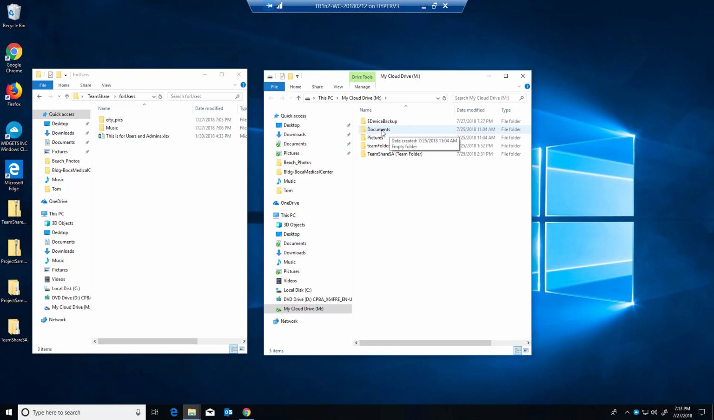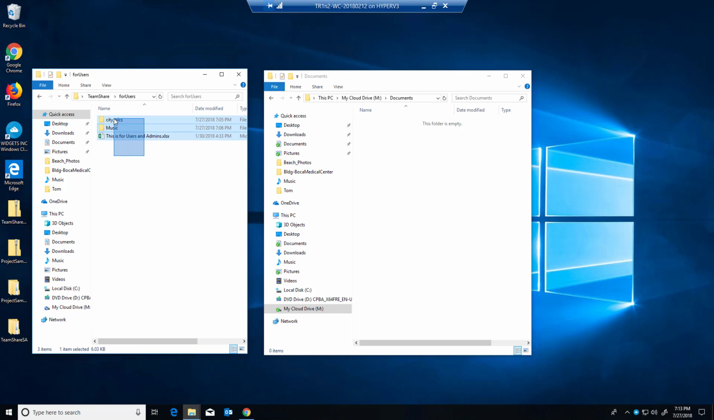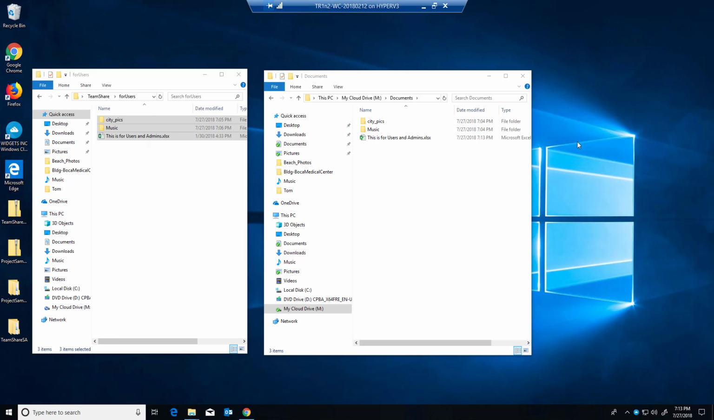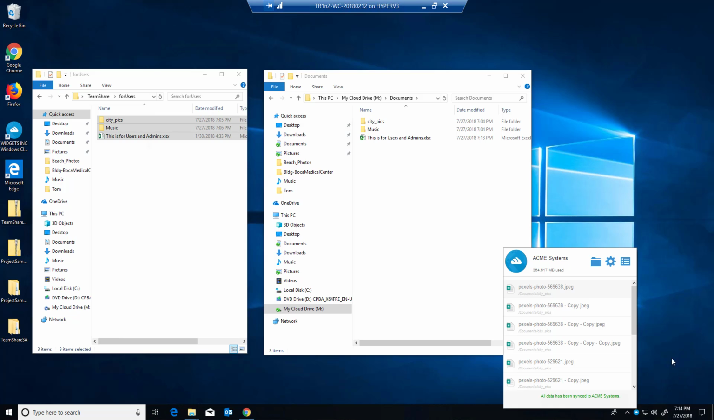Now what's great about this is it doesn't require any effort on the user's part. If they go into their Documents folder and copy a bunch of files in there, those files are automatically synchronized to the cloud, and I don't have to do anything else. I'm completely backed up.